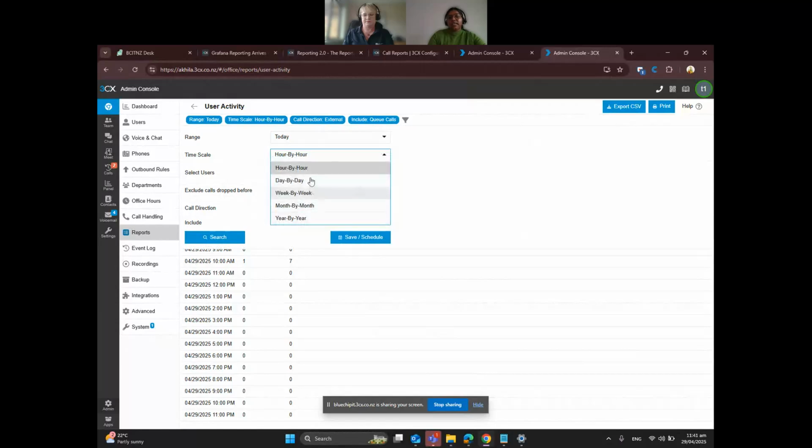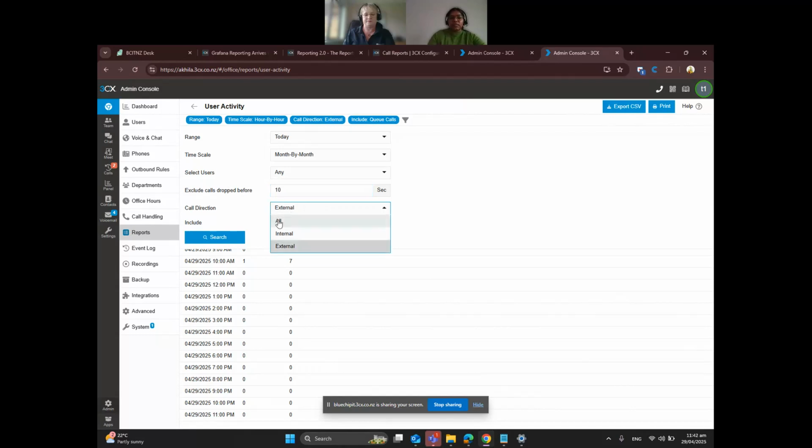And the time scale, if you want to see the reports of an extension hour by hour or day by day or week by week. And you could select the users or departments, whatever you choose to export or filter the reporting options. And you could exclude calls dropped before, for example, let's say 10 seconds. If you don't want to see the calls dropped before 10 seconds, then you could select the number of seconds you would prefer. And under call direction, we have all, internal and external options. Select based on the criteria for which you want to export the reportings.